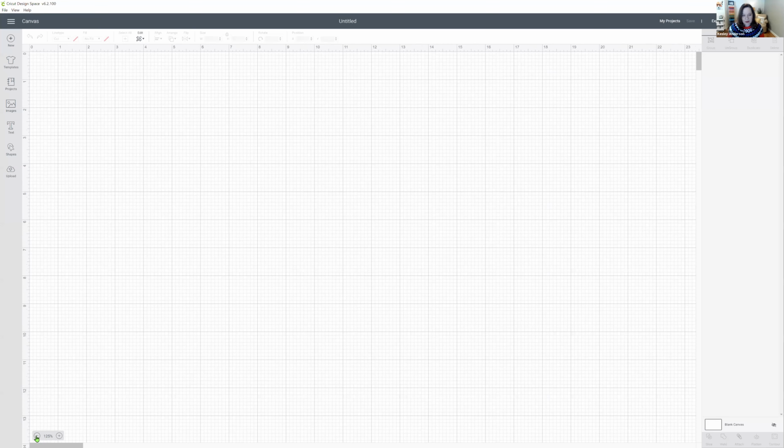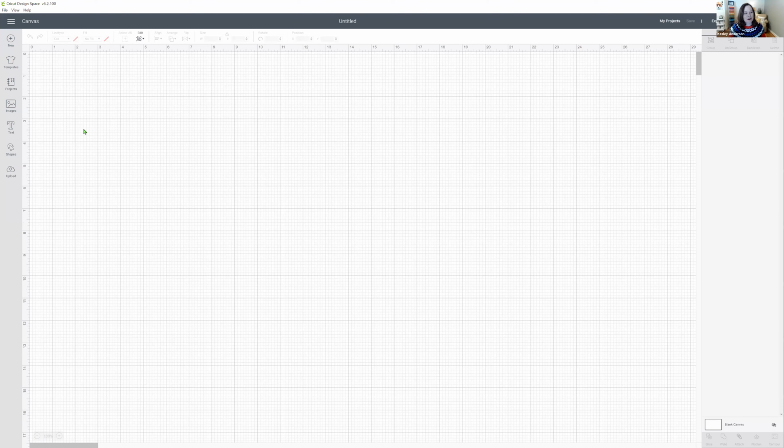If you keep it at 100%, that's a good happy spot to start. But if you're working on a detailed project and you want to zoom in bigger without enlarging the project, you use the zoom function down here. Over on the left side is the design panel, and this is really where a lot of your work starts.